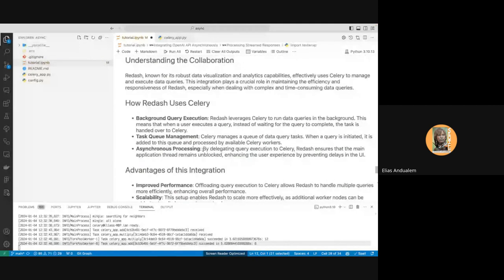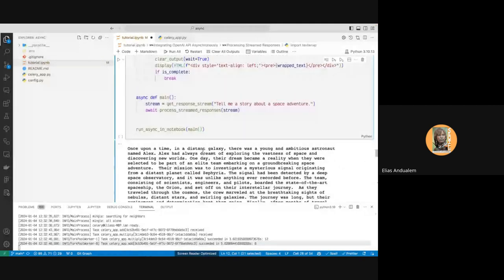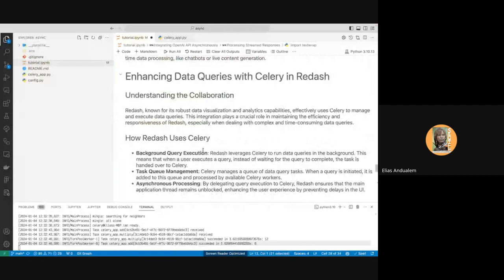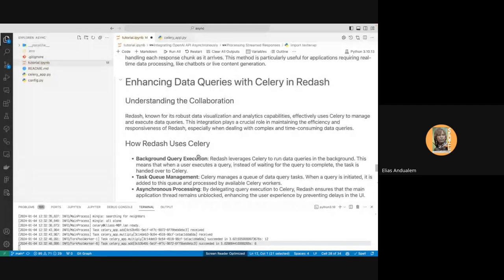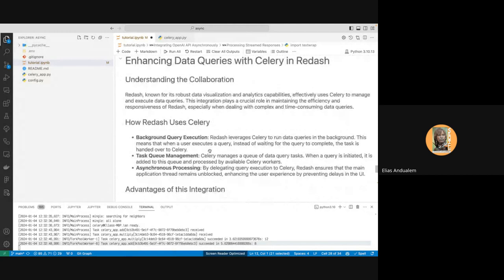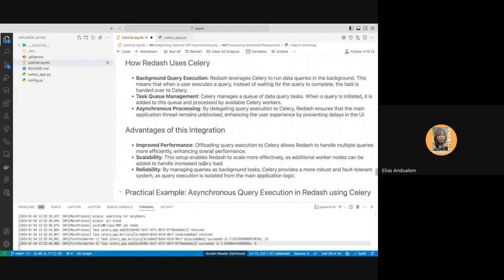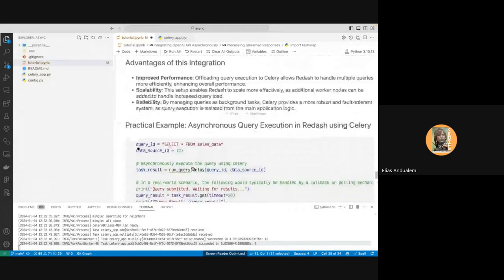So yeah, basically I think we have covered most of the things in this tutorial. I've already talked about how Redash utilizes Celery for running your queries in background, and how those wouldn't be blocking.